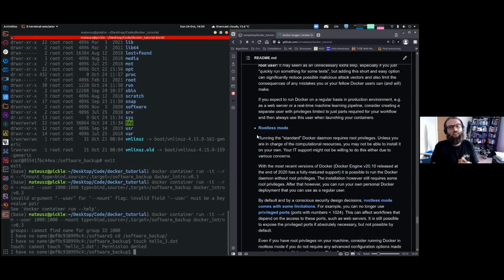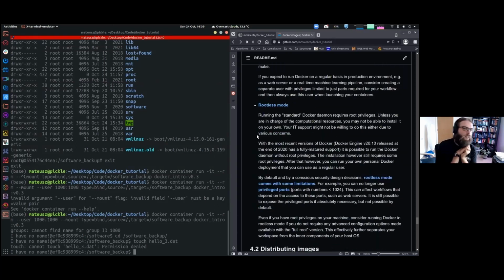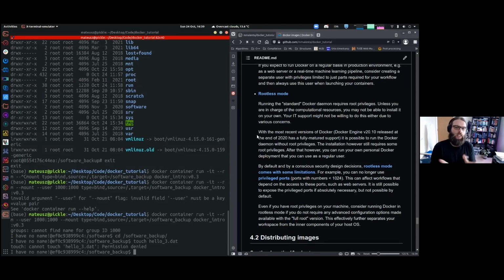Now we're coming to something that is kind of a safe mode for Docker. We're not going to run any commands, but I'm mentioning it so that people are aware. Docker introduced a so-called rootless mode. Running a standard Docker daemon and all of the Docker commands requires root privileges. Unless you're in charge of your software, you may not be able to install it on your own, and IT, quite understandably, might not be willing to do this for you because of various concerns.